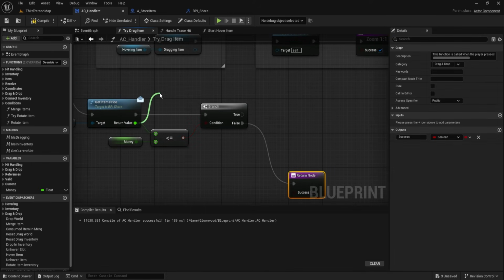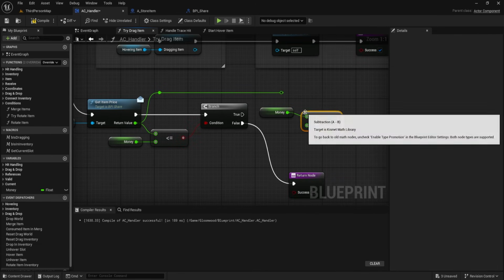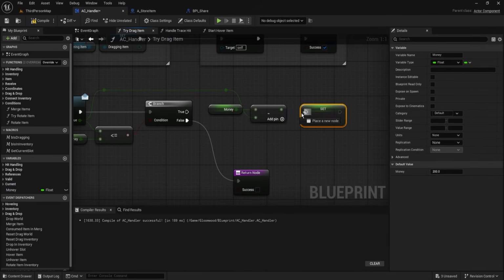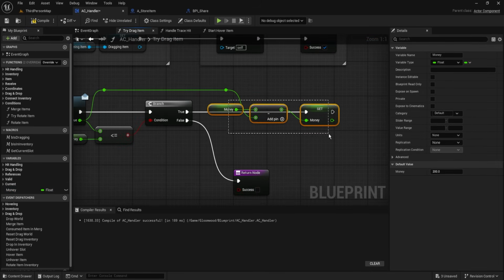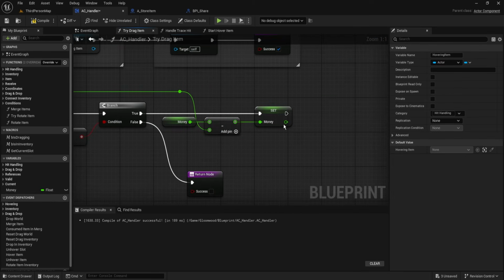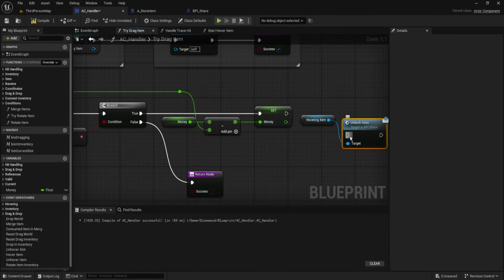Now, on the other hand, if it is true, we need to say money minus this, which is the cost of the item, is equal to the new money that we have now. And so if we then say for our hovering item that it is unlocked, that means we can actually now move the item without any problem.